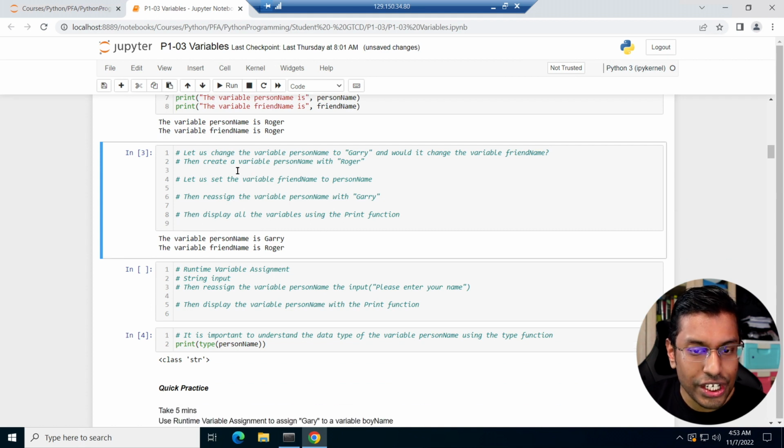So let us change the variable person name to Gary. Would it change the variable friend name? Let's check this out. Remember, I'm now going to change person name to Gary instead. Earlier it was Roger, right? It started as Roger. Now let's change it to Gary, right?